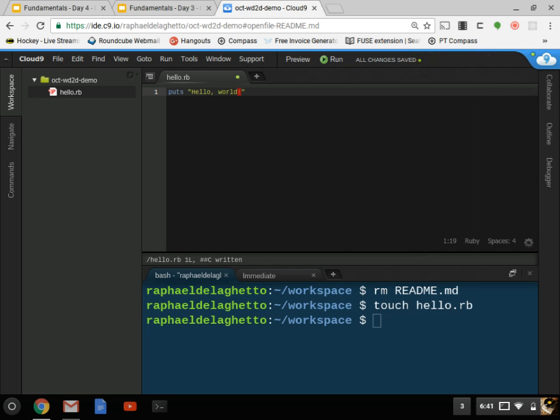I save it. I come down here, and now I've just got an ordinary text file. What's the difference between it and an HTML file? Really, in terms of data, it's nothing. So what matters is the internal syntax and the software that's going to interpret that file. So we have a Ruby program from front to back, and to execute it, I can use the Ruby interpreter.